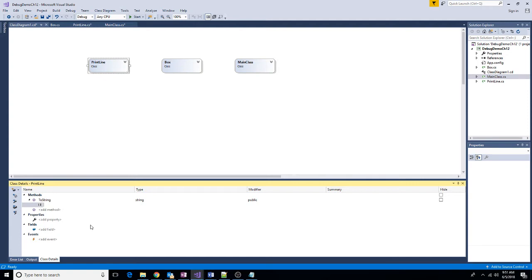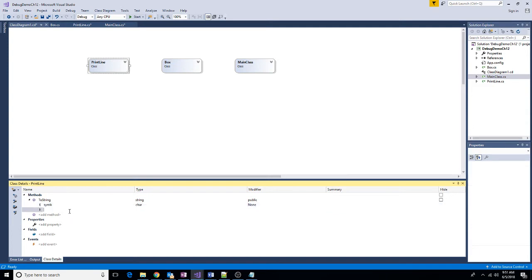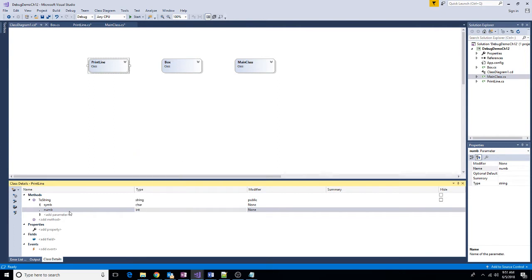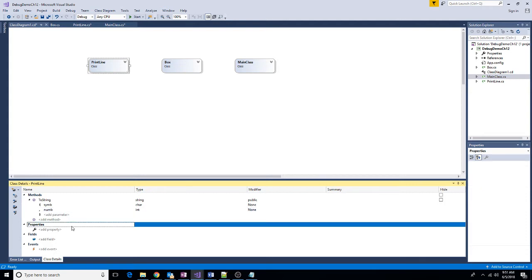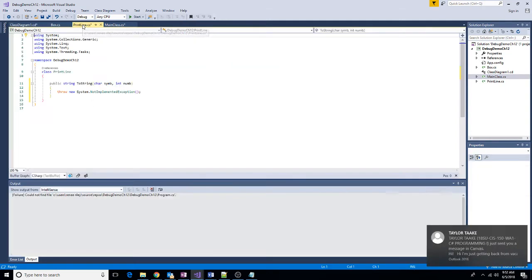So in our toString, we're going to say that we need passed to us a piece of data that's going to be our symbol, and we want it to be a char data type. Then I also want another parameter named num, and it's going to be an integer type, and those are going to be the pieces of data that are passed to our toString method in our println class. Now let's expand this again, and now it shows that toString method showing up, and I want to go to my println.cs file and see if everything is okay.